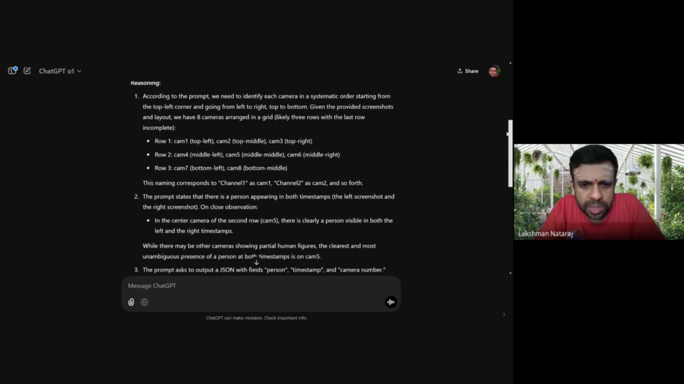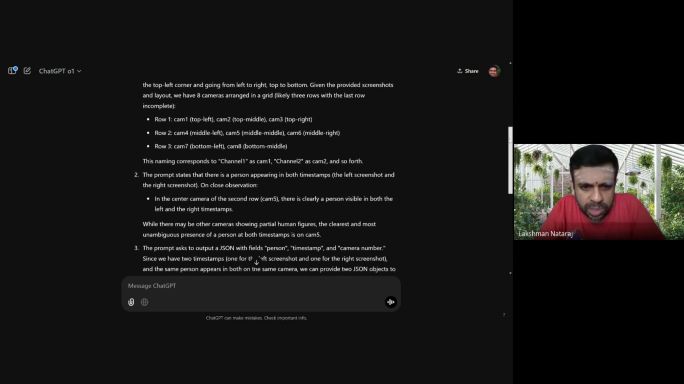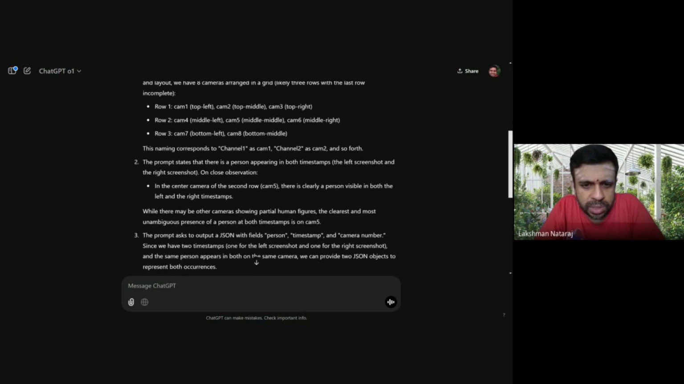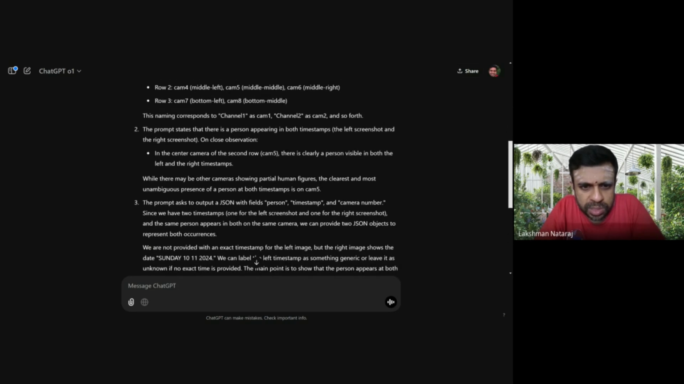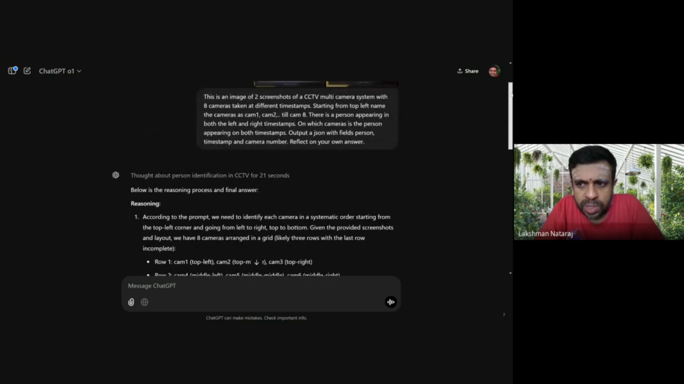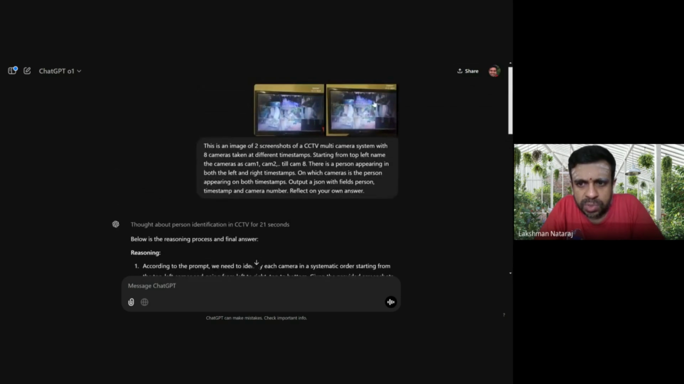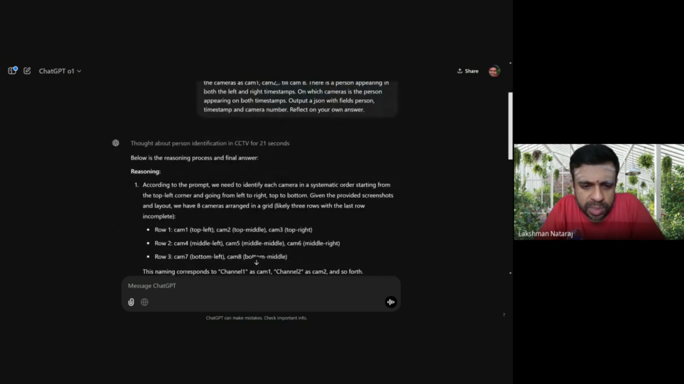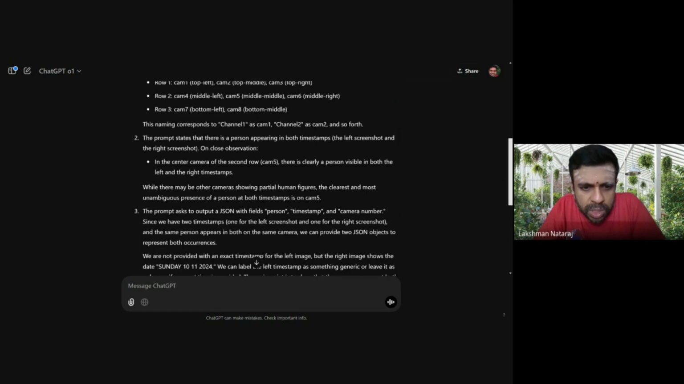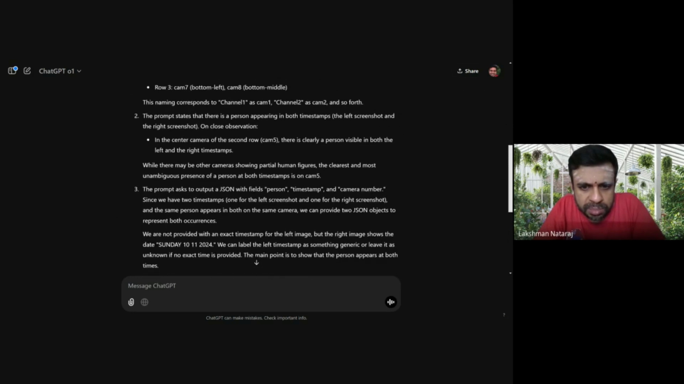That's all right, a good observation. The prompt states that there is a person appearing in both timestamps on the left-hand screen. On close observation, in the center camera of the second row, there is clearly, okay, it was able to find the person in the right one, because that is quite obvious. But even in this one there is a person. I don't think it's able to find that one. So yeah, it basically missed.